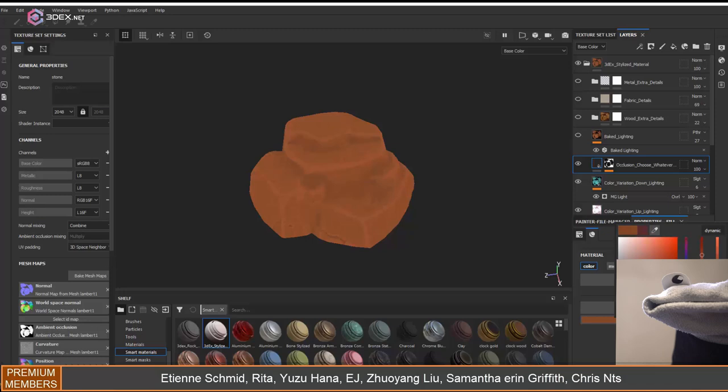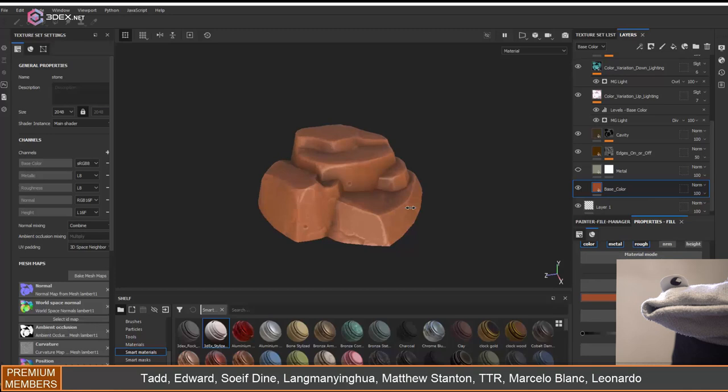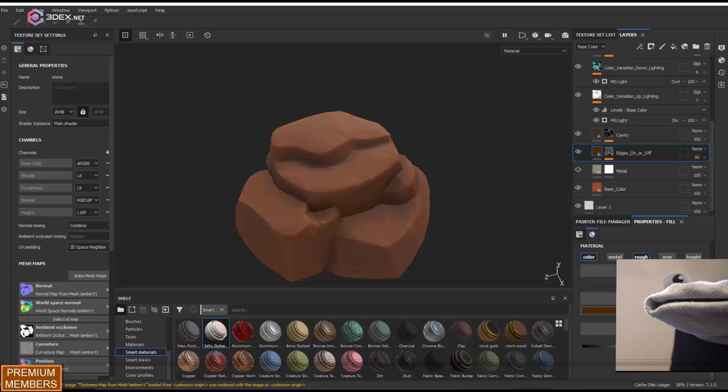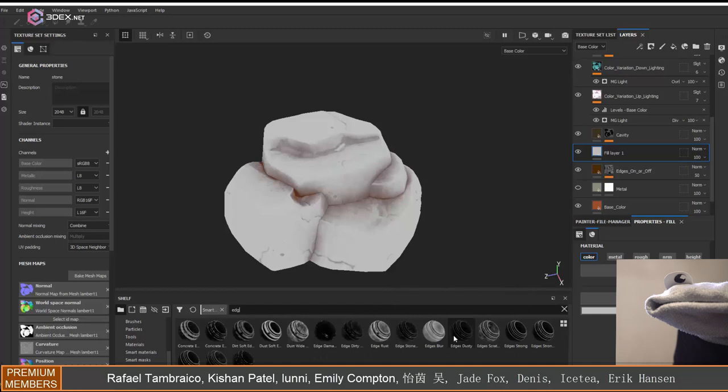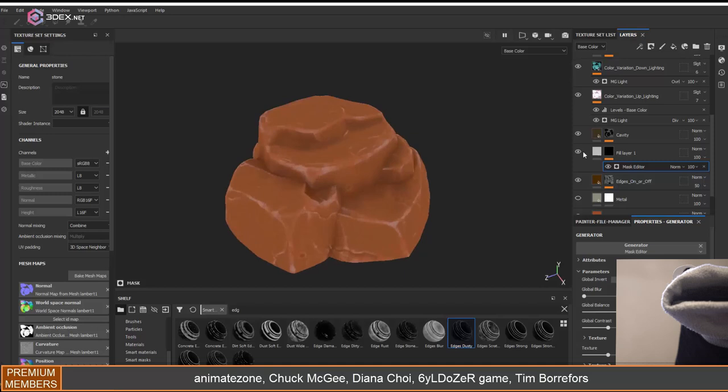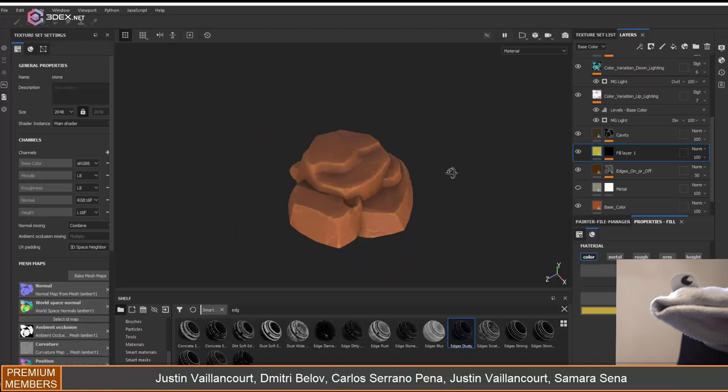So it's basically a base material you can use for just the base of the texture, and then you can add on top of that according to the style that you're going for, of course. So here I am adding some edge details, just kind of like just damage a little bit.